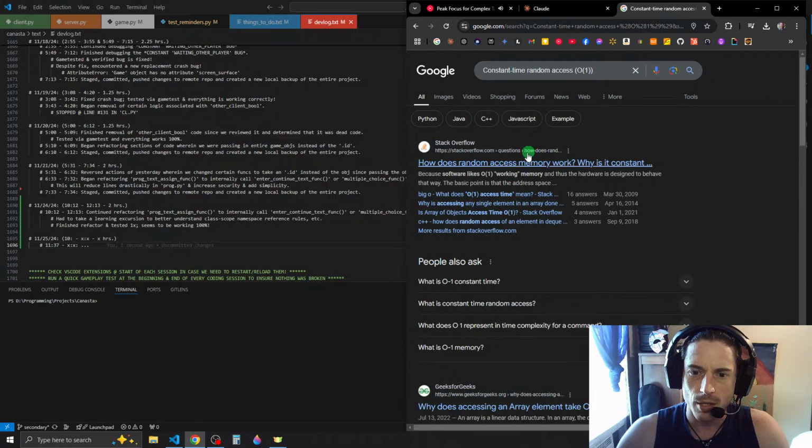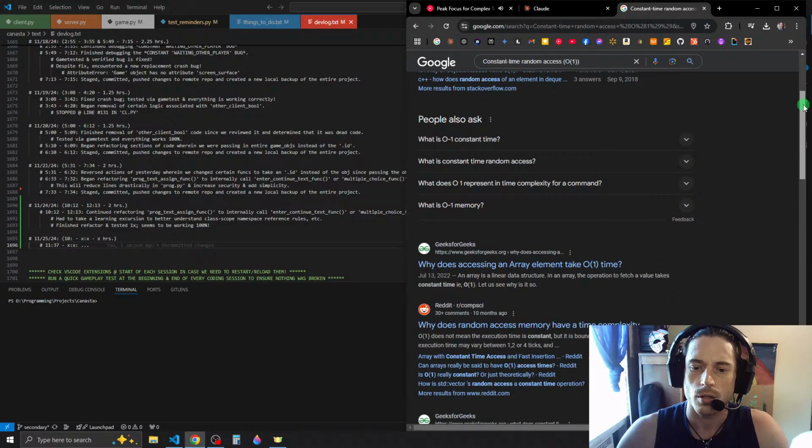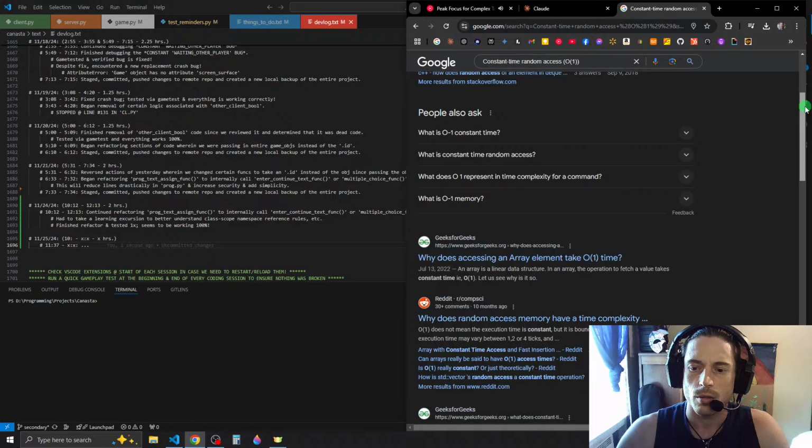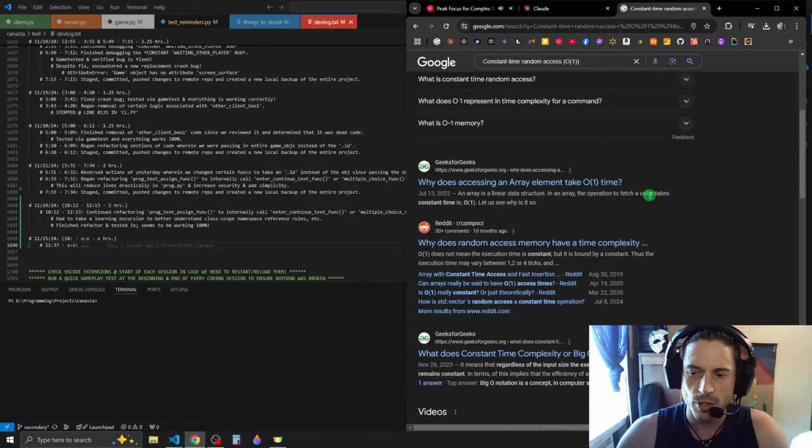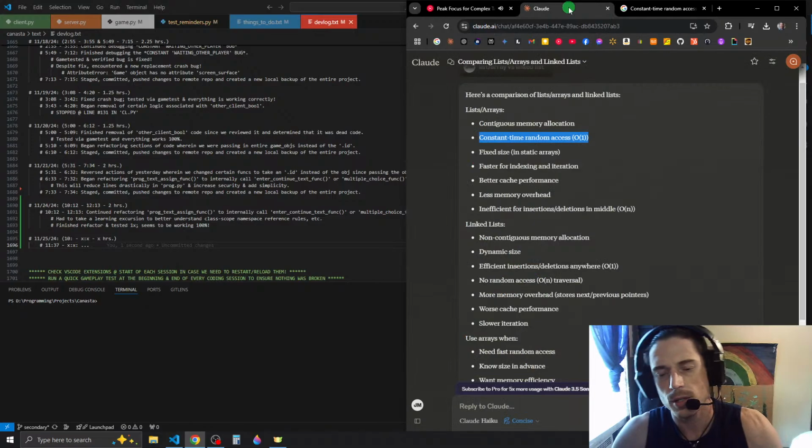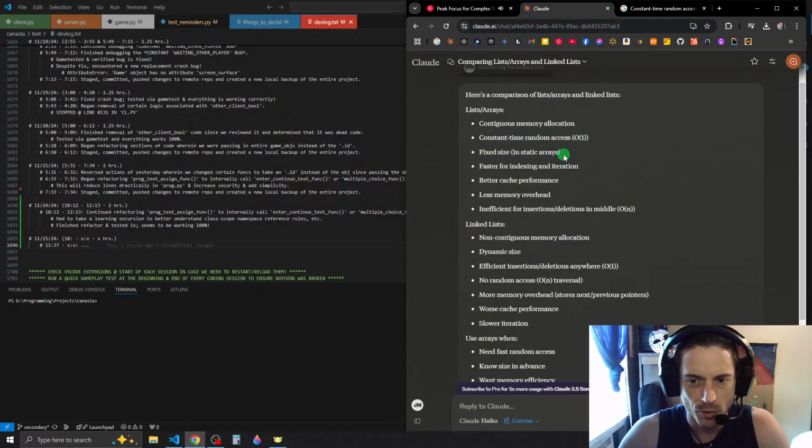Constant time random access. An array is a linear data structure. In an array, the operation to fetch a value takes constant time. It means that regardless of the input size, the execution time of an algorithm remains constant. Yeah, that makes enough sense for me to move on. Fixed size in static arrays.